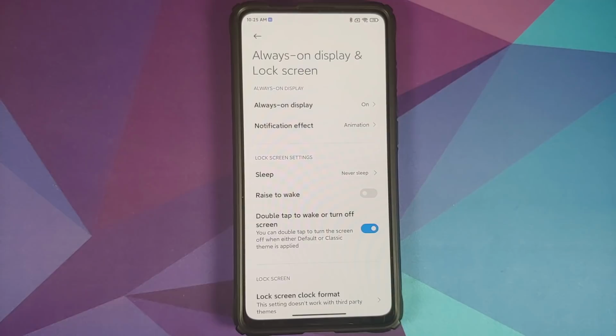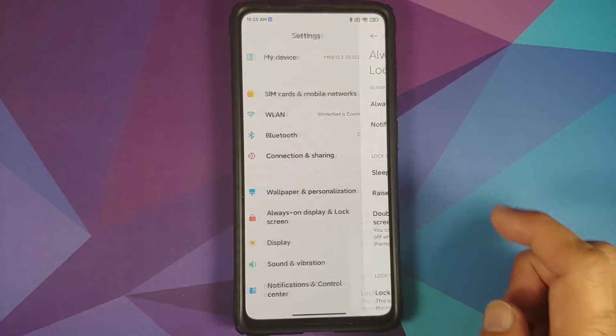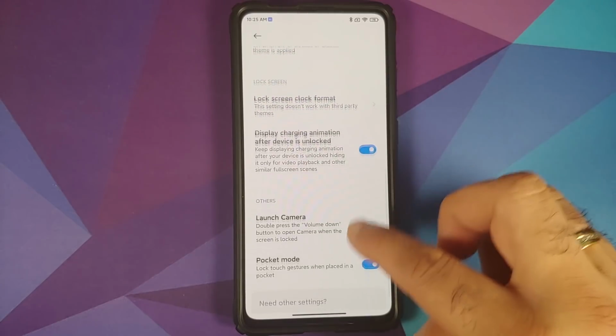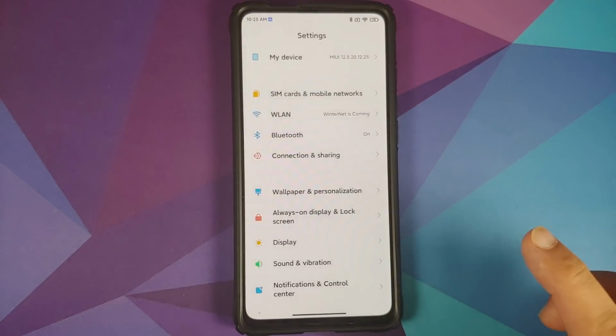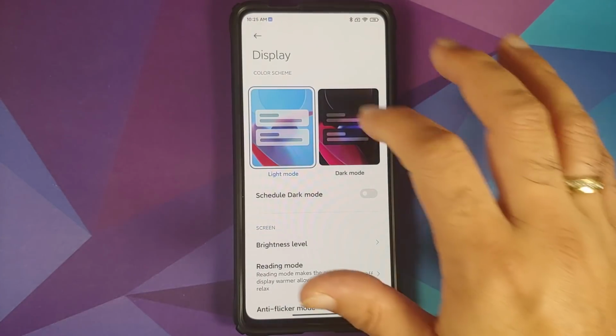Now I'm pretty sure most of these options have been covered in this previous option of wallpaper and personalization, so down the line I think they are going to remove this option. Moving over to display, so this is how the new UI looks like.